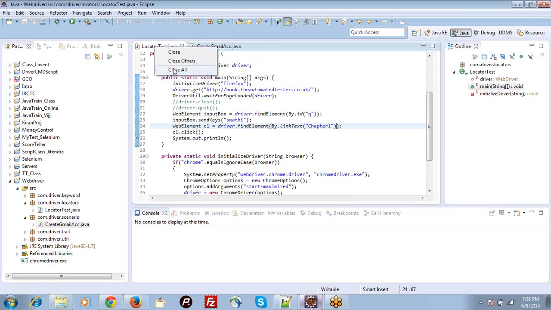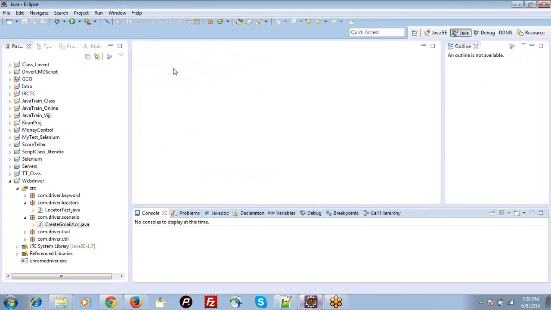Okay. So we learned how to open the browser, how to close the browser, how to type some text into an input box, and how to click on buttons, right? Today we continue with how we have locators in WebDriver.